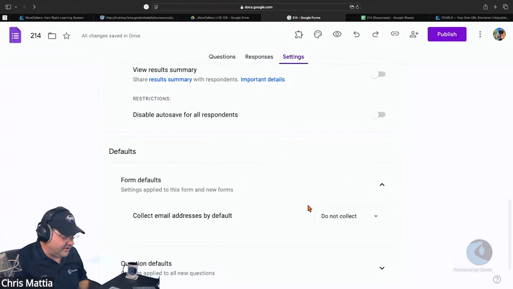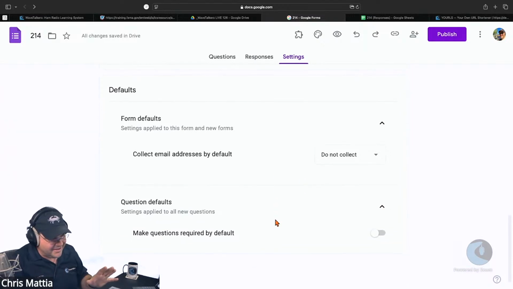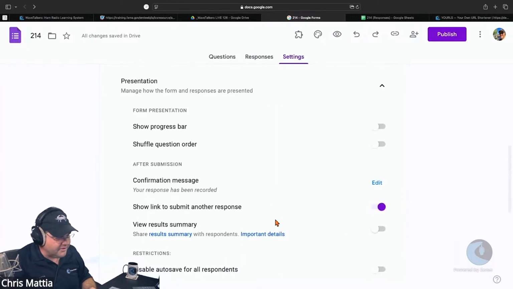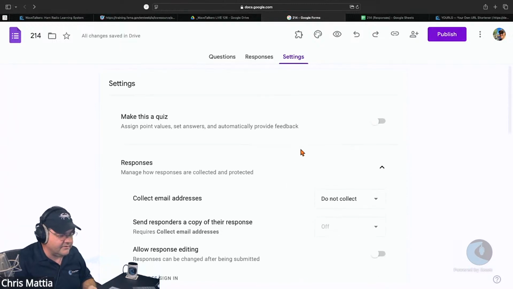Come down here a little bit further. Form defaults, is there anything in here? We don't need to collect any email information. Question defaults, there's nothing else to add here. So really the only thing to check is to make sure in your presentation you've got that show the submit link for another item. And that's about all you need to do for that.